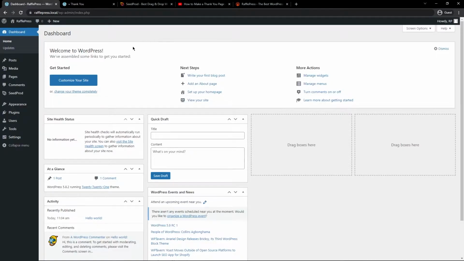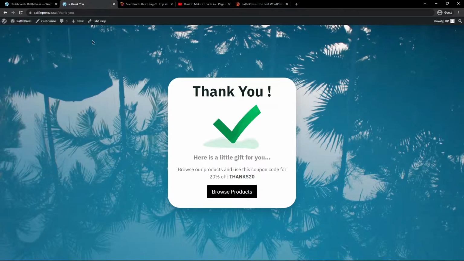Okay, let's get started. So the first thing you want to do is log into your WordPress dashboard, and I've gone ahead and created a thank you page already using a plugin called SeedProd. Now this is a completely customizable page. This one has a custom background with a section that says thank you with an image, and I'm offering a little gift for people, which is a 20% off coupon for them to browse my products with. Now you can completely customize this with any offer that you wish, or showcase more products, or even other giveaways and contests that you've created.